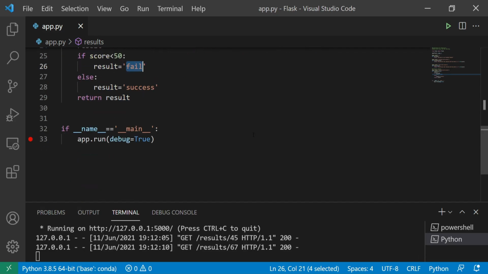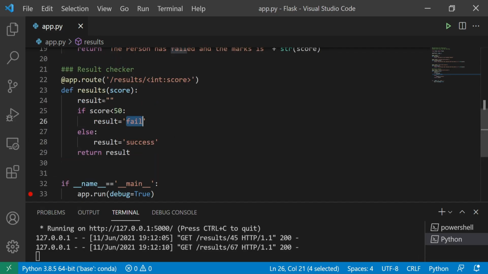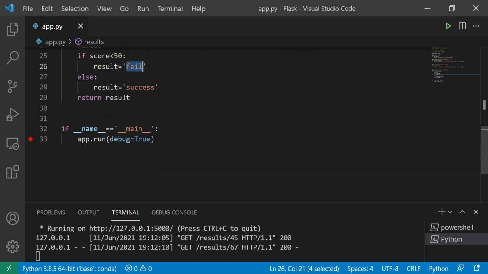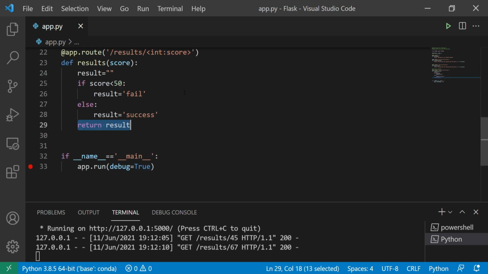Now what I actually want to do is, understand, if I'm creating a result page, for the person who has passed, I really want to display a different page altogether, and for the person who is failing, I want to show them a different page altogether, right? So how do we do that? For that particular case, we use something called URL_for.